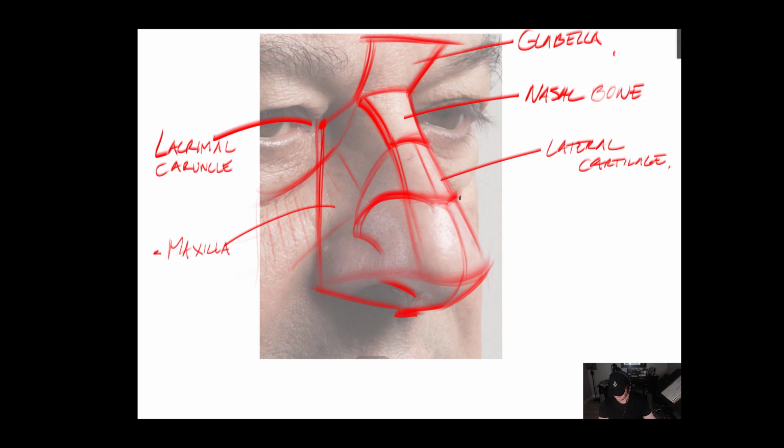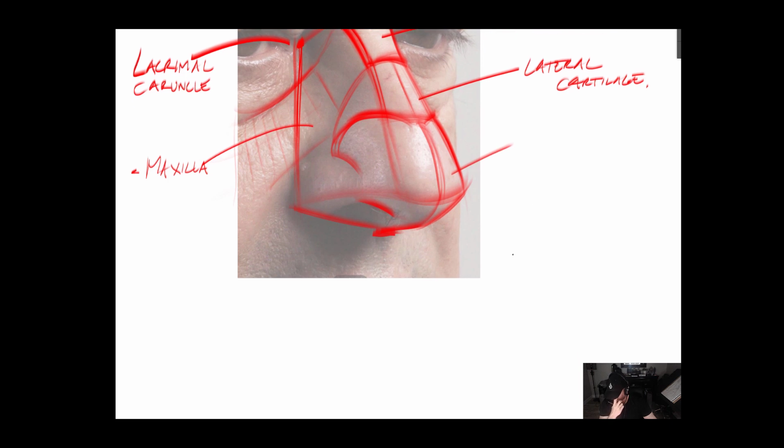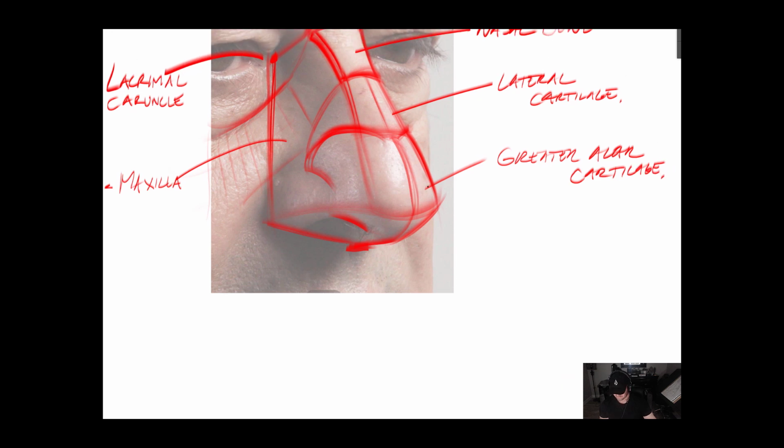And that is actually made of cartilage as well. That cartilage is called the greater alar cartilage. It consists of two parts, two halves that conjoin in the middle right there.